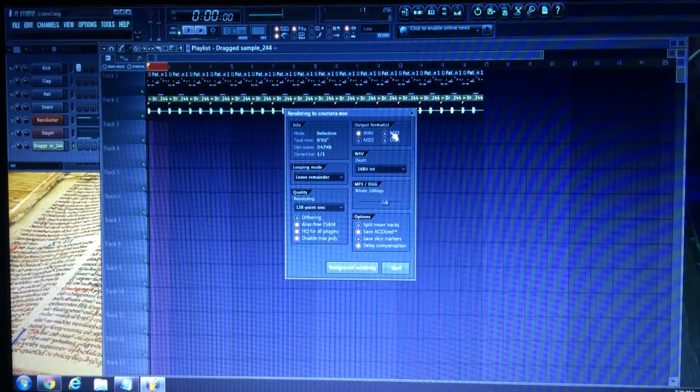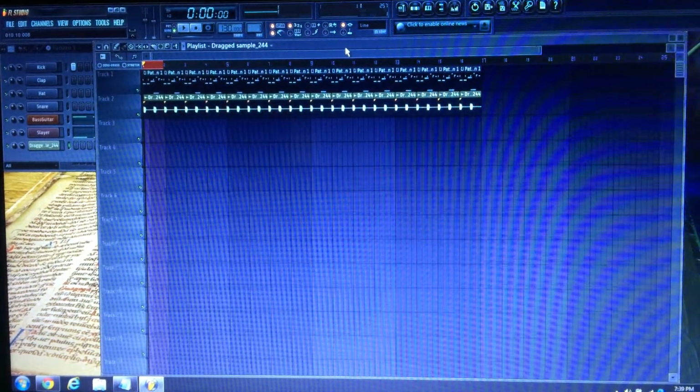There's two types of files. They can be compressed or uncompressed. WAV is an uncompressed file, so it's lossless, meaning it doesn't lose any data. MP3 is a lossy file, which means it's compressed and it loses some data. So we'll save it as a WAV file. And there we go. And I think we're done.